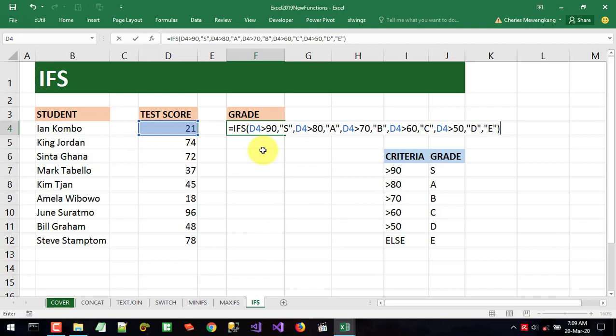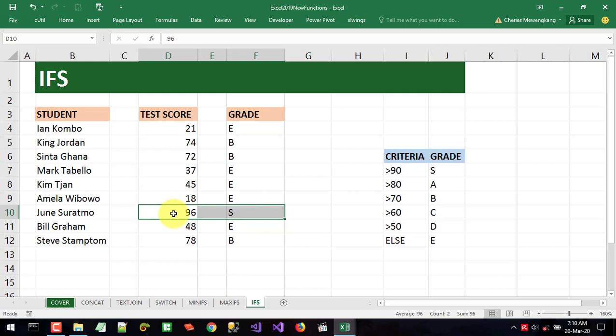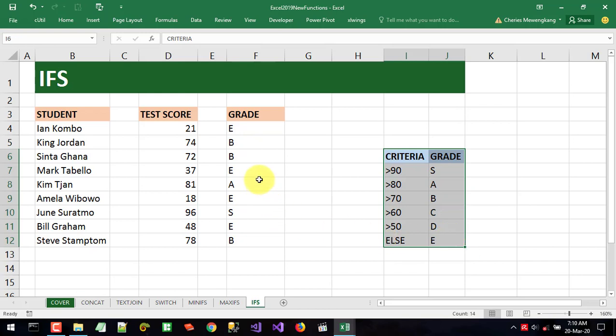So you don't need multiple IFs. With the IFS function it becomes much easier. Okay, let's press enter here, and you can see the result. Let's change this to 81. Okay, so the grade changes accordingly to the criteria that we enter in this function.